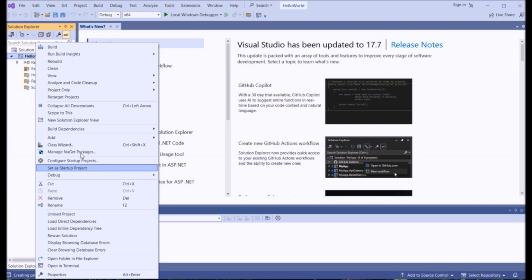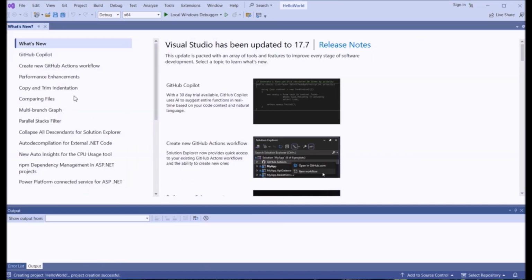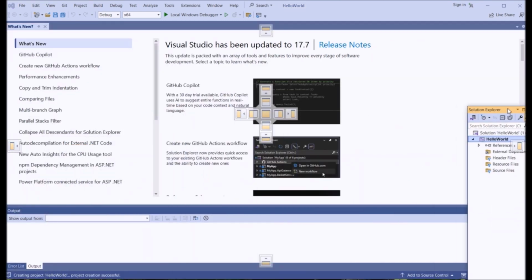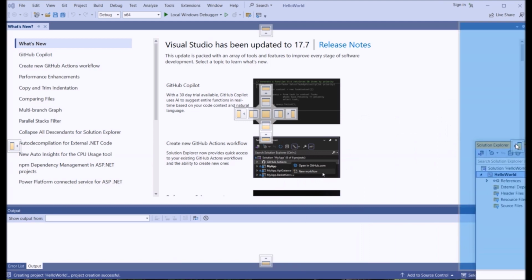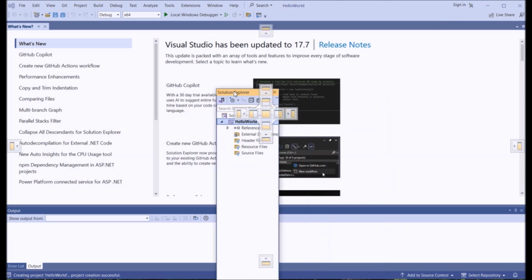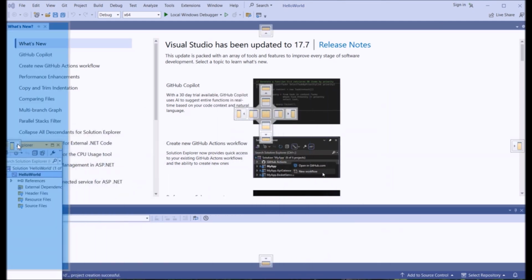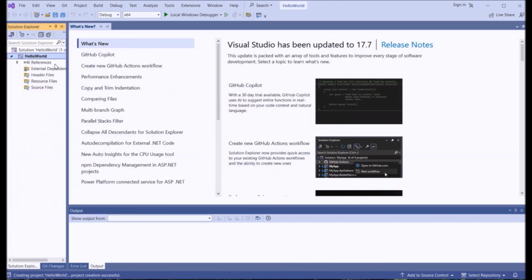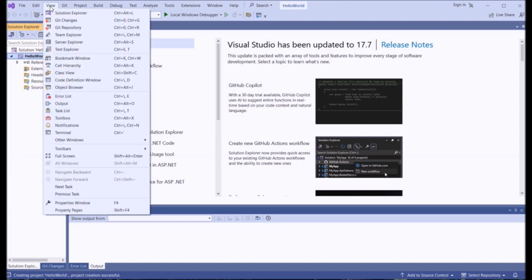That's the one you're currently working with, and when you run the program, that's the one that will be executed. Now the Solution Explorer, you can drag and drop anywhere you want. If you want to have it on the right side, for example, you can move it here. I prefer to keep it on the left side, so I'll move it back here. If you cannot find the Solution Explorer, you can always go to View and then click on Solution Explorer there.